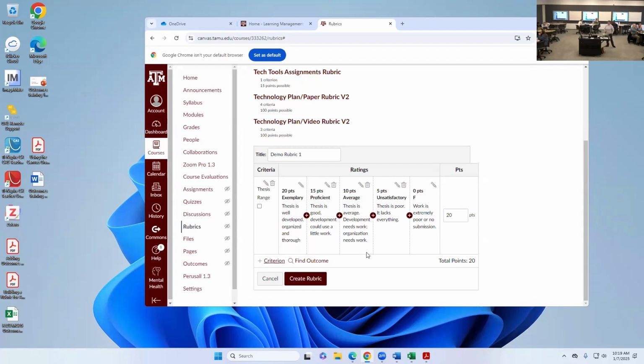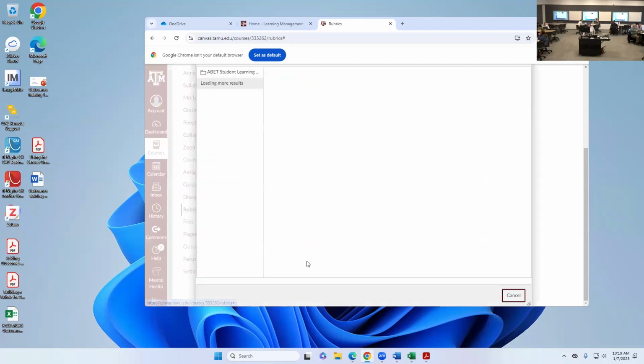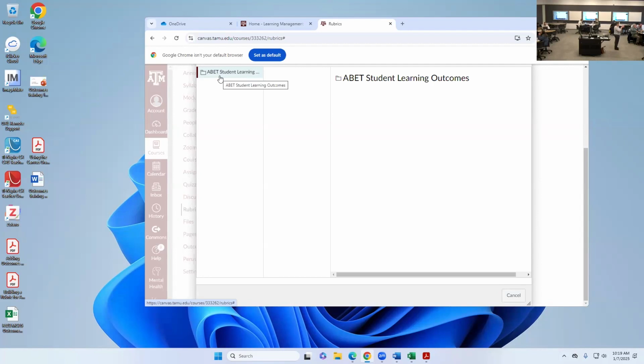Now, to add the assessment piece, it's a little different. Instead of clicking on plus criterion, we're going to click on find outcome. What you'll see here is the group that's in this course. I added the demo in the test environment. I did not add it here. I did not push it down. If there were multiple groups, you'd see those in the first column. You see what's pushed out to that course for outcomes.